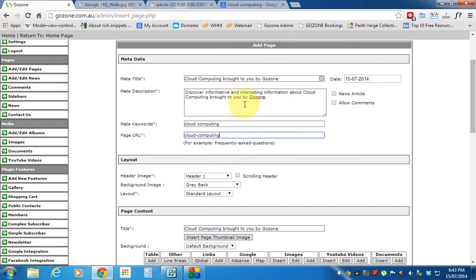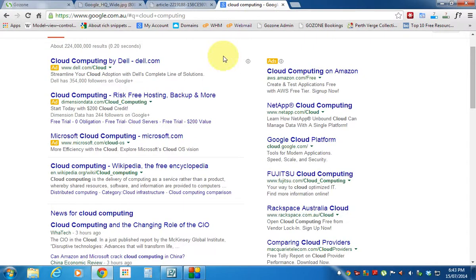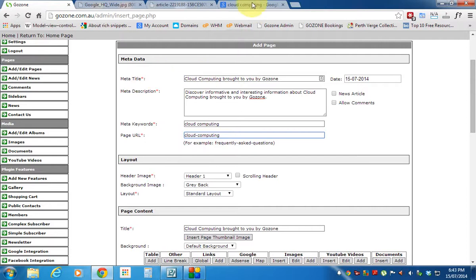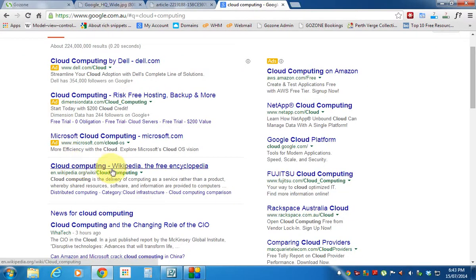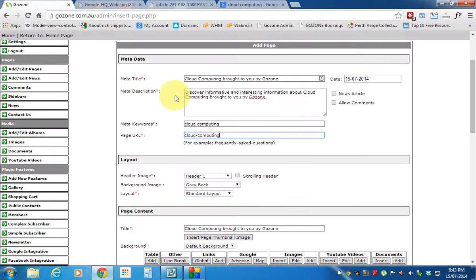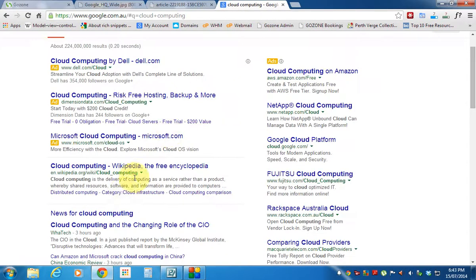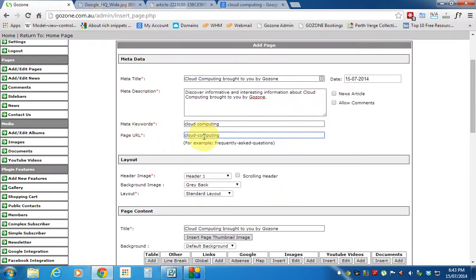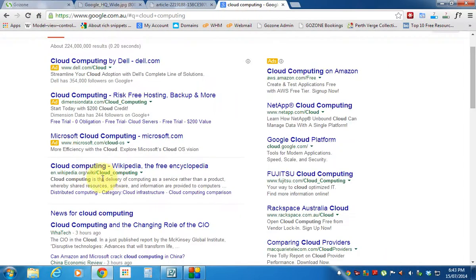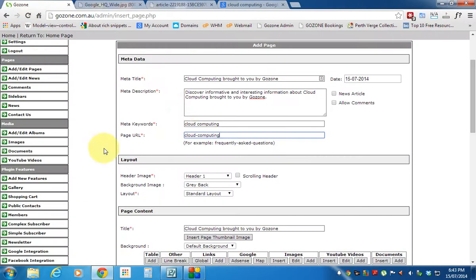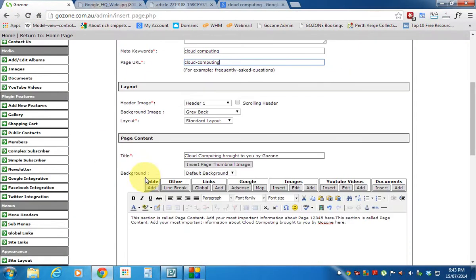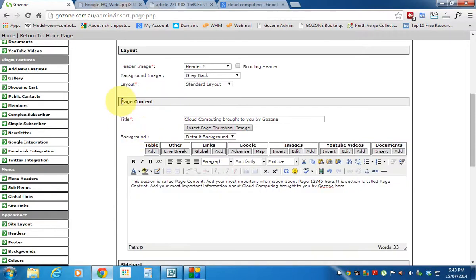Now this metadata, if you'll remember, is what I said shows up here. This meta title is the blue section here. The meta description often becomes the black section here. And the page URL becomes the green section. So great, so I've got my metadata set out the way I want. Your page title, so coming down here to page content, the page title is very important too.